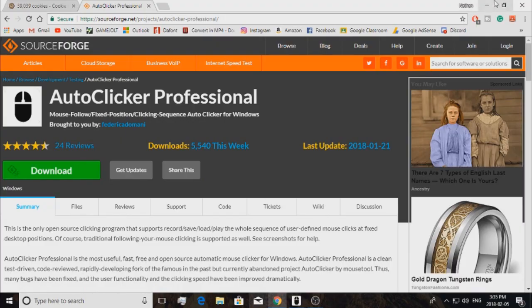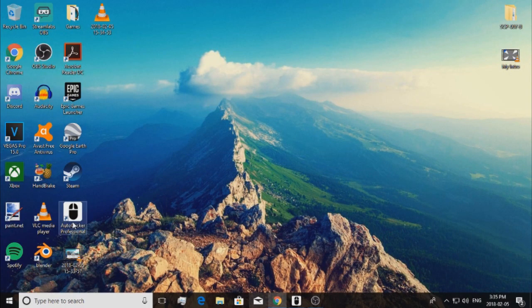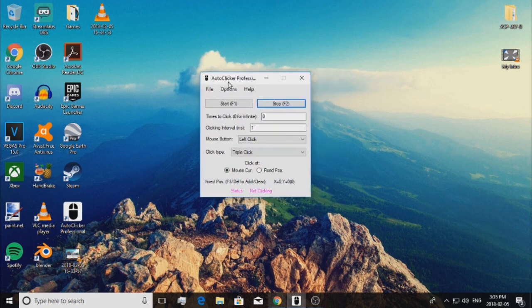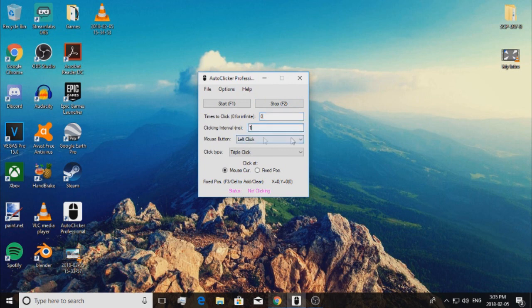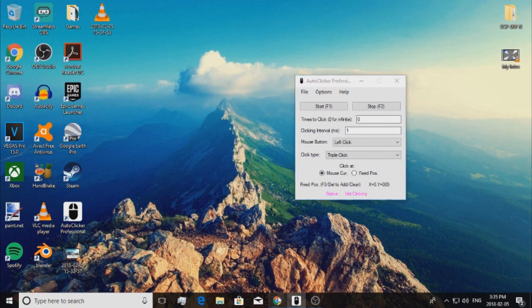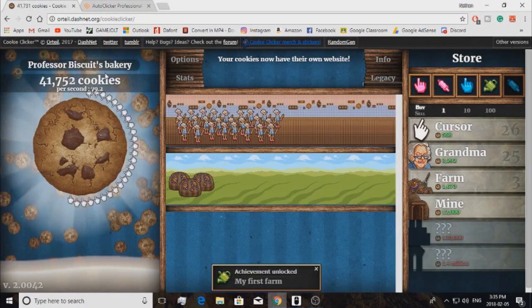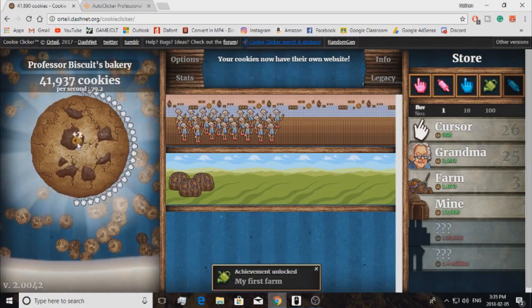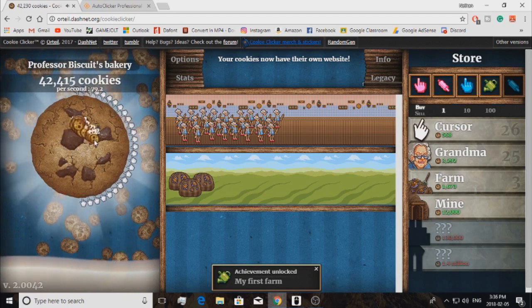After you download it, you can just go through the steps and it will bring you to here. So what you want to do: time to click 0, clicking interval 1, you want to do left click or whatever you want. Triple click is usually the best, and mouse cursor is what I do. So F1 is to start, right? So when you go to like a cookie clicker, yeah, you can click F1 and look, you can even hear it.